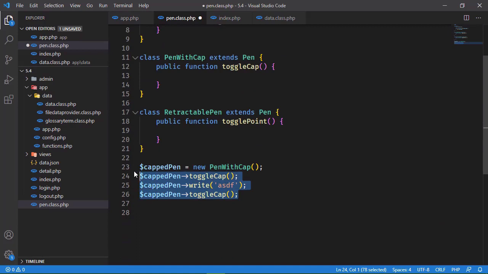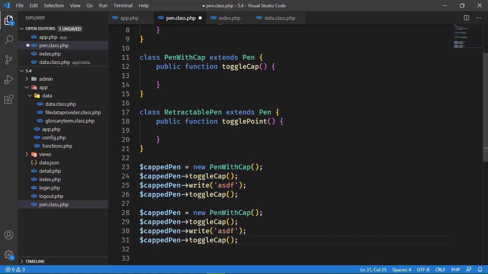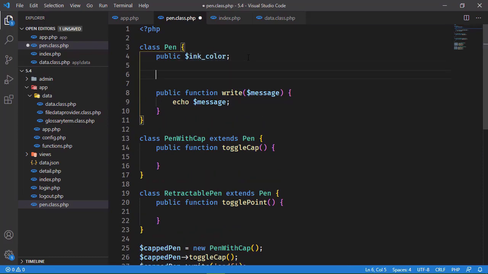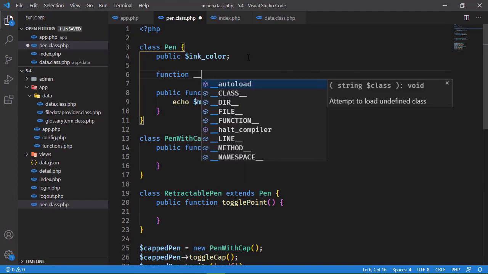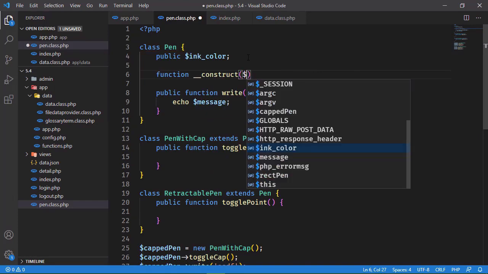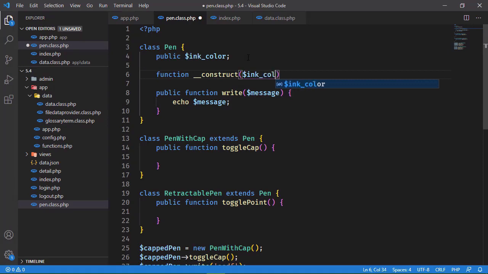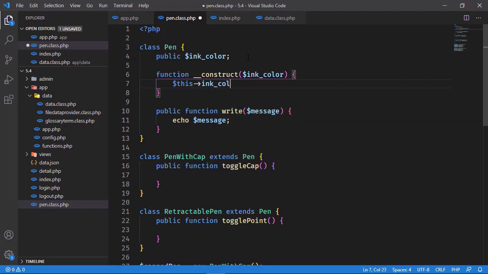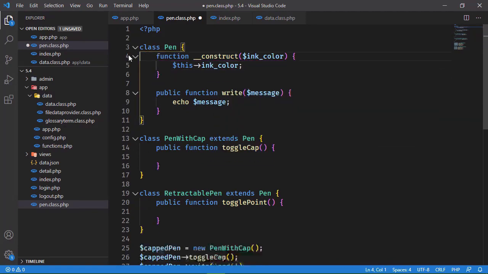So now we can create an object that represents a retractable pen. I'm going to call it rect pen. And we would essentially do the same thing, but instead of toggling the cap, we would toggle the point, then write, and then toggle the point again to retract it. But let's make this a little bit more complete, because we do need to set the ink color here. So we can have our constructor, and that's where we would put the ink color. So we would pass that there, and we would set that inside of the constructor. And so by doing that, we don't have to declare that there in the class.